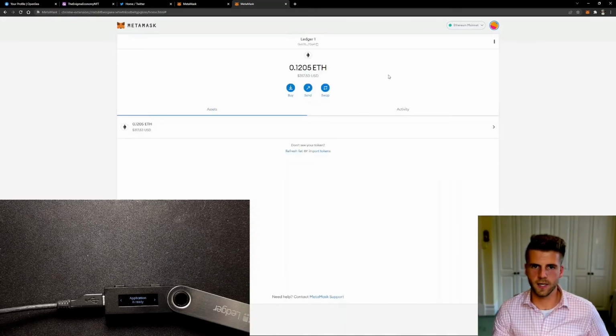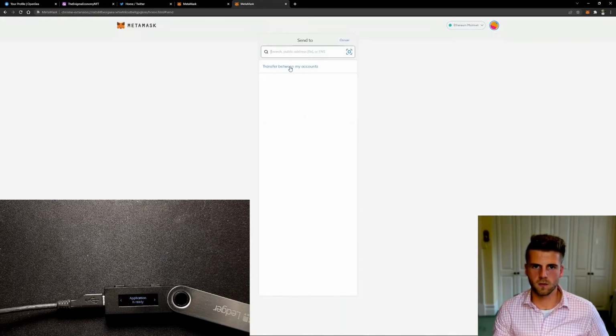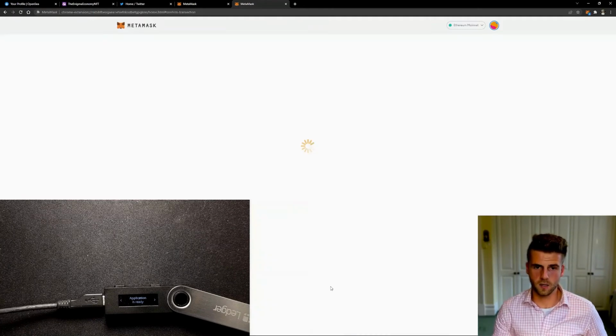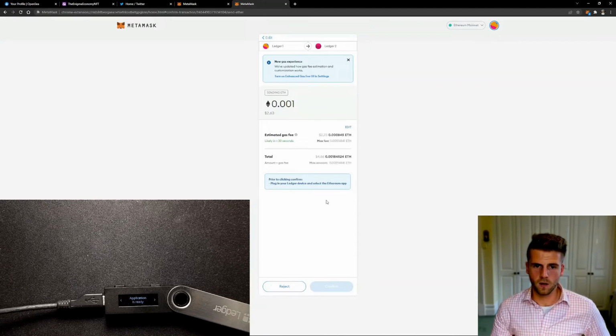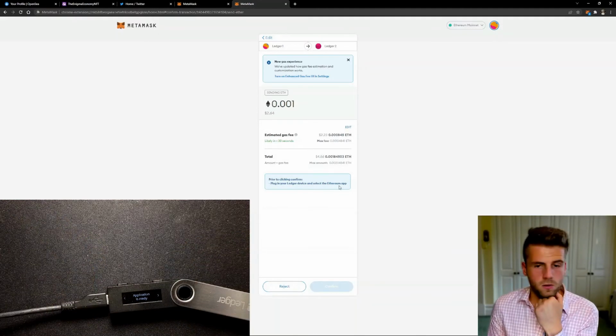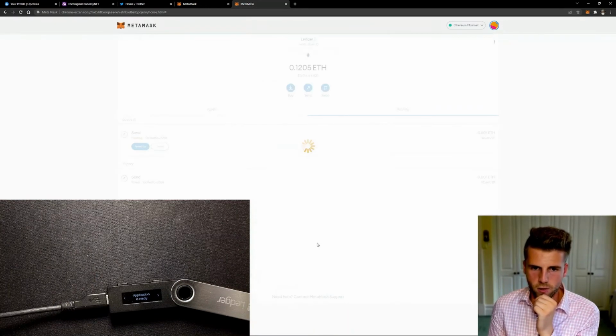So we'll connect to Ledger 1, and in this example, we will transfer a small amount to another wallet. Let's transfer it to our second Ledger account, and we'll transfer $2.63, 0.001 ETH, and we'll press next here. And here it says, prior to clicking confirm, plug in your Ledger device and select the Ethereum app, which we have done, and it actually says application is ready on the Ledger. So now we can go ahead and press confirm.